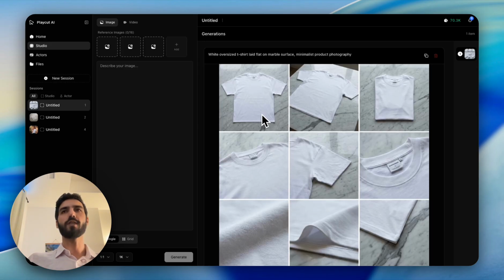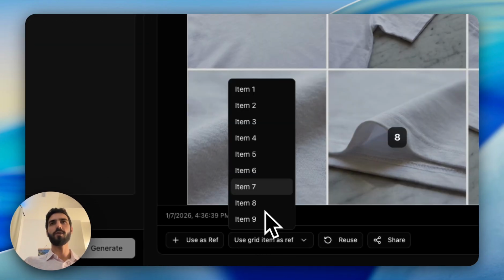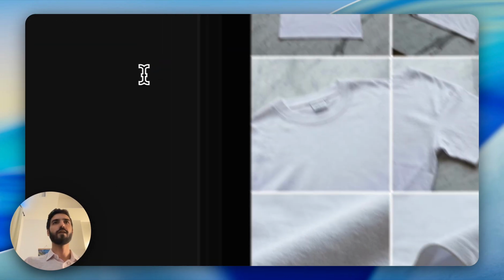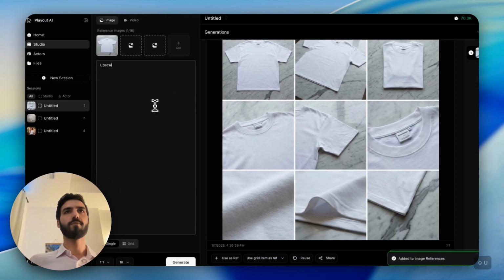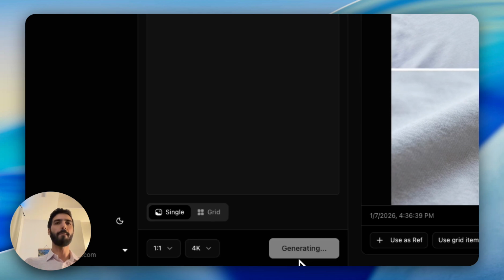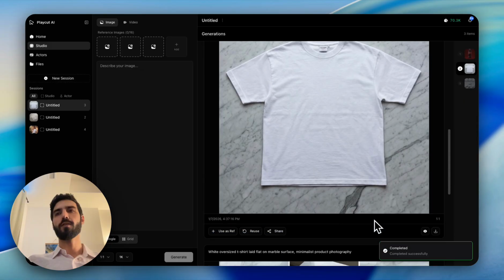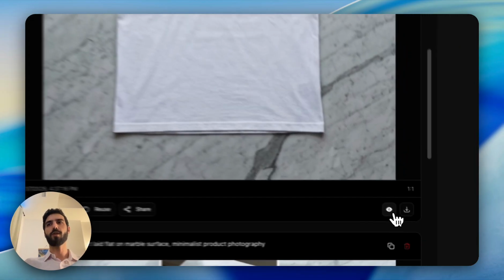And if we want to, let's say, select this one, we liked showcasing the shirt, all we have to do is select it as a reference, and let's say increase the resolution to 4K. So we can see it upscaled the image into a much higher resolution.